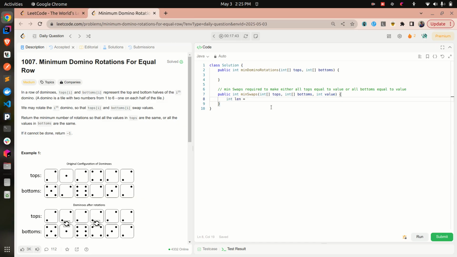Let's have a variable called length which will have the length of the array. As I mentioned, we want to count the minimum number of swaps, so let's have a variable called swaps. Let's try to iterate through the arrays. Our intention is to make all the tops or all the bottoms equal to this particular value.